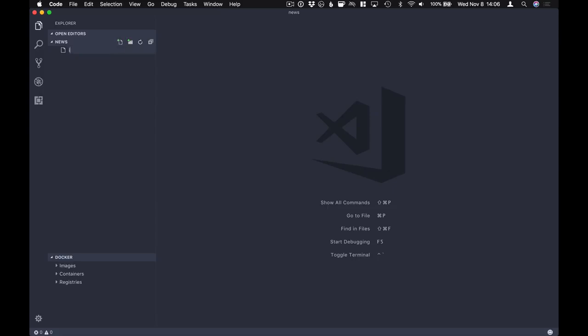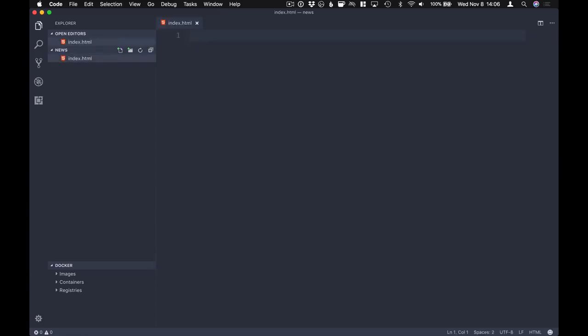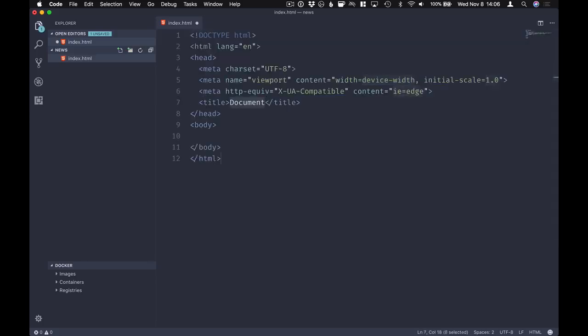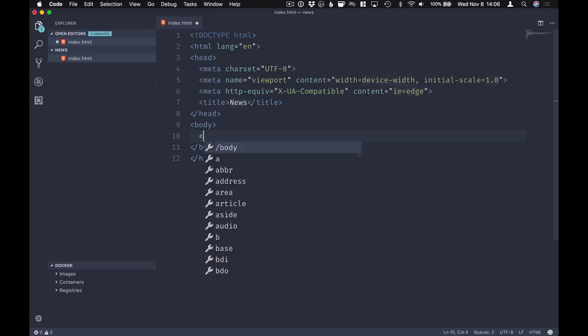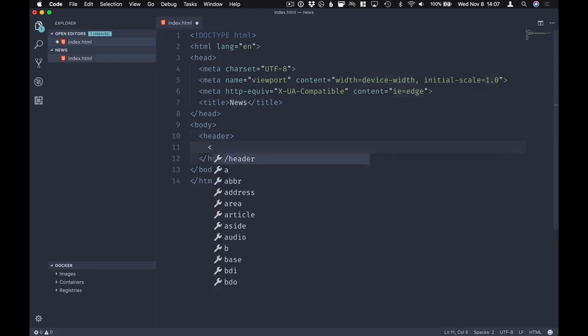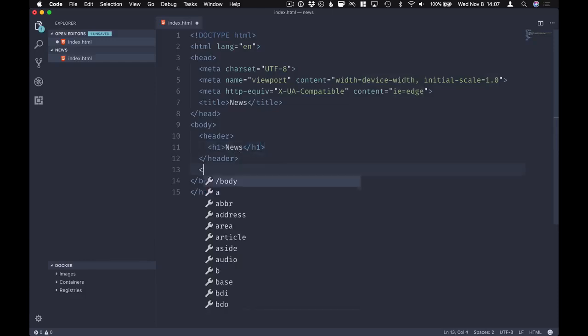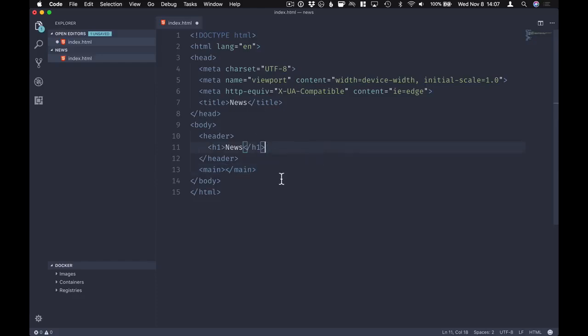We're going to need an index file. Let's just populate the file with just a blank template. Give it a title of News. Here we can just scaffold out the basic layout of the application. So we're going to have a header section, and here we're going to have a h1 tag just for the title of our application, and then we'll have a main section where we'll actually populate all the news articles.